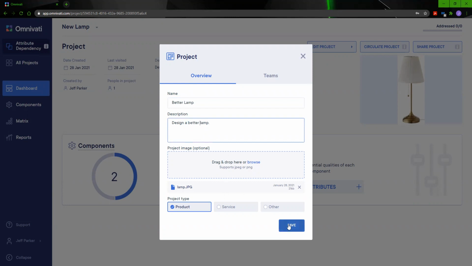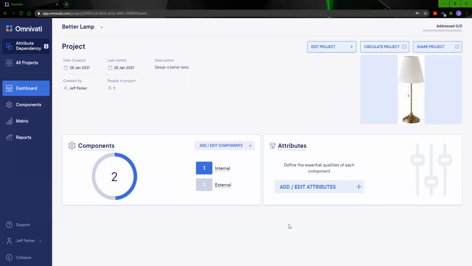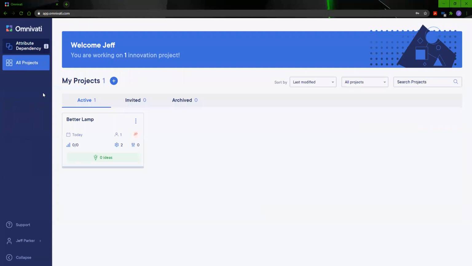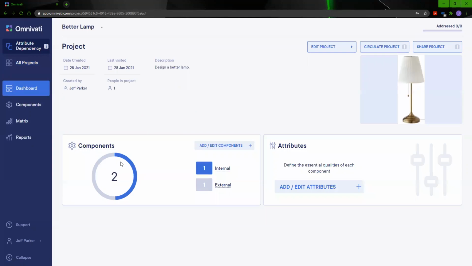Everything else was fine for me. So I'll just save that. Everything updates. You see now up here, it says better lamp. If I go to my project screen, it says better lamp. Everything's been updated. Now I can return to this by just clicking on it. All right, now we're back at our dashboard.